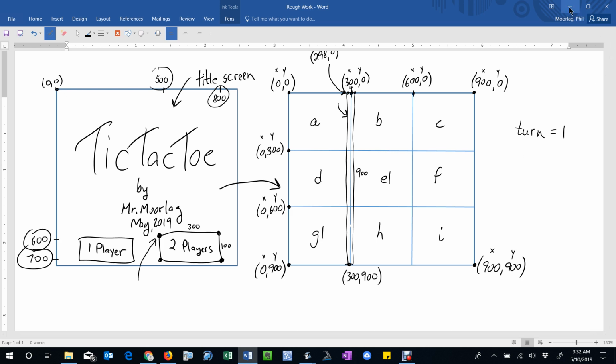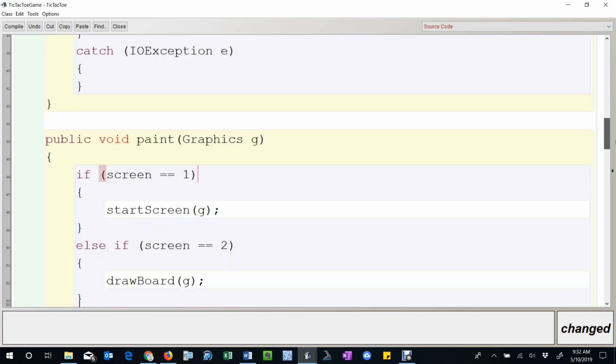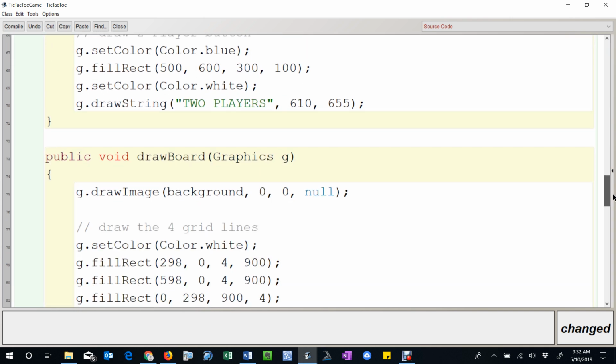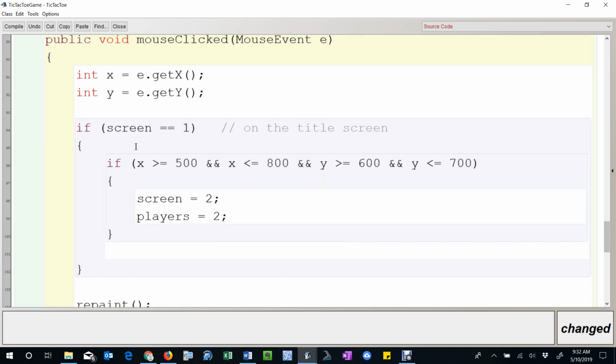All right, so now if I look at all these methods: paint, start screen, draw board, and mouse clicked. You'll notice we have some code here that captures X and Y, so where the user clicked. And if the screen is still the title screen, then I'm determining if I clicked on the player 2 button. Later on, we can put an else if and determine if they clicked on the player 1 button, but I'm going to save that for later. I want to get the 2-player game working first.